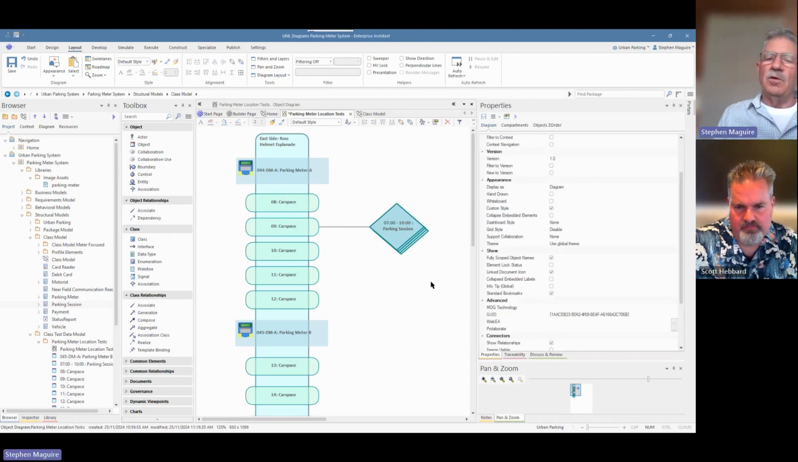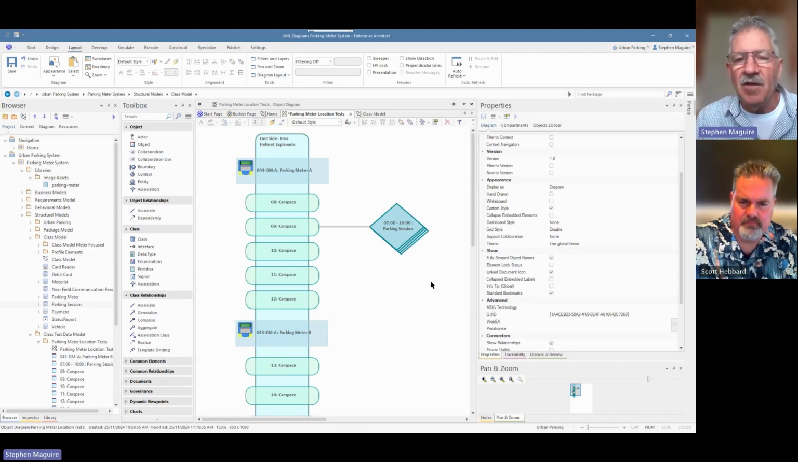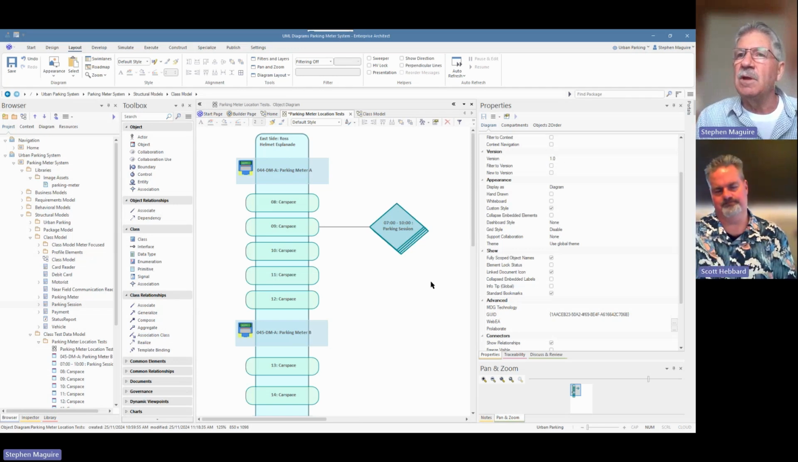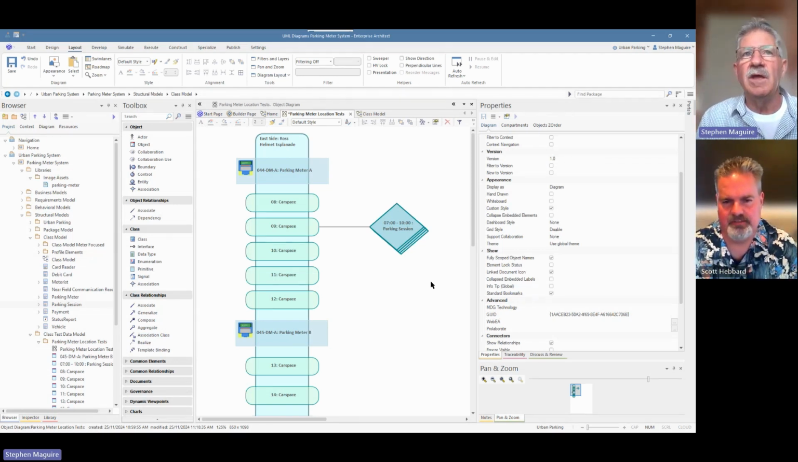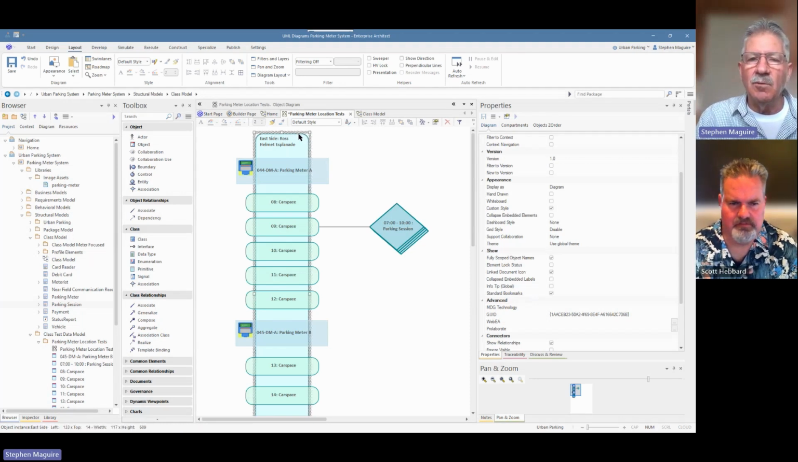Yeah, and it also, Scott, has semantic value as well. It's got depth, but the semantic value is to show that this car space is going to have possibly multiple sessions over that time. Yeah, and so that's the session period there. So that's useful.